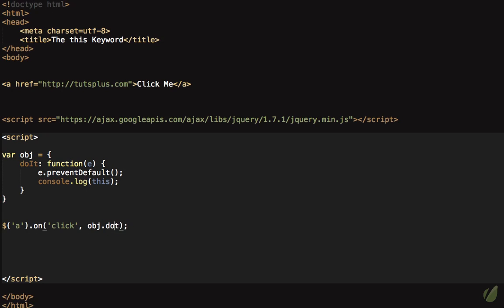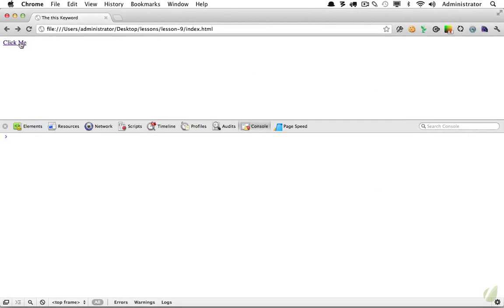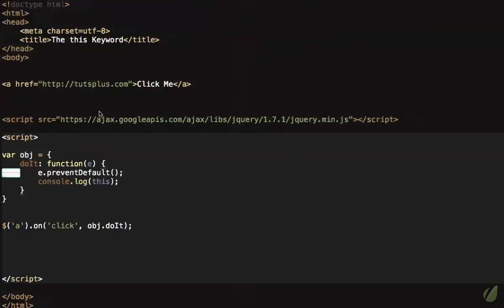And I better make sure that this is capitalized. All right, let's try and see what we get here. What is this going to refer to this time? Reload the page. I will click on Click Me. And once again, this is referring to that anchor element.